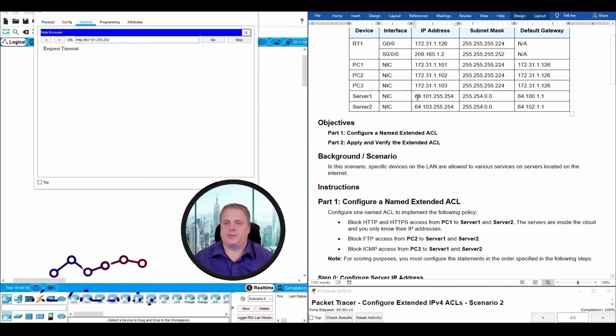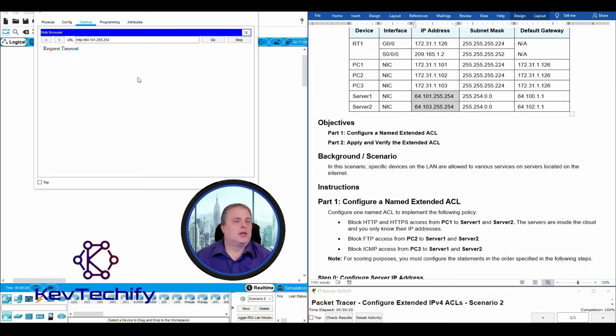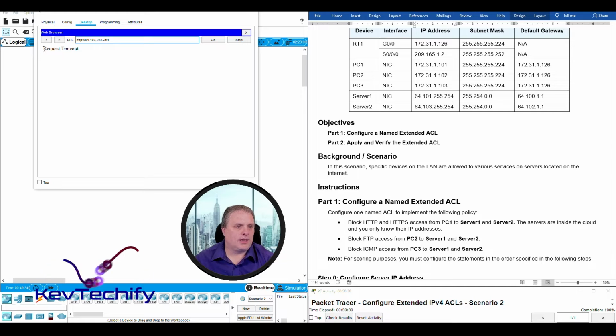Let's go ahead and do HTTP on server 2. Once again, to change between server 1 and server 2 IP address, we look at the second octet and change that from 101 to 103. I'm going to highlight request timeout, so that way I know my page has changed, and I can go ahead and click go. And we're going to wait here. Notice it's still highlighted. It's got to go through the timeout process, and then bam, it's now unhighlighted.